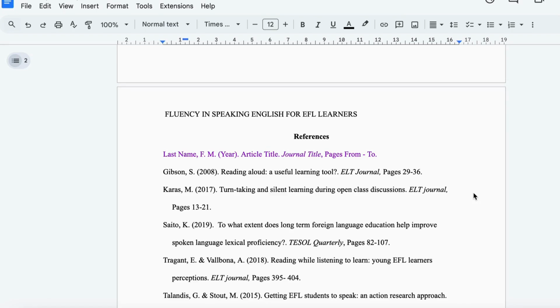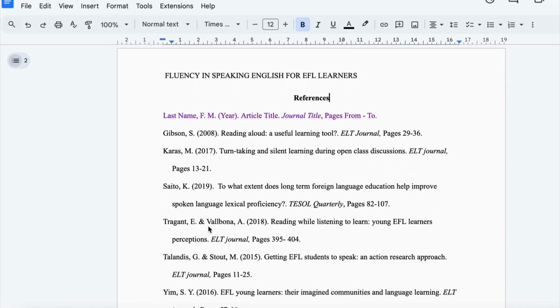And finally, here is the reference page, where References is bolded and center aligned. I've separated the journal article references and the book references, but here is the last name, and then the first initial, the second initial if they have one, the year of publication, the article title, the journal title, and the pages to and from. So this is a great example. Gibson is their surname, S is the first initial, 2008. Reading Aloud: A Useful Learning Tool is the title of the article. And the journal title is ELT Journal, very popular if you're interested in English as a second language. And the pages are 29 to 36. So if I wanted to pick up ELT Journal, I would want to read an article called Reading Aloud, and if I just typed in 29 to 36, I could definitely come up with this article.